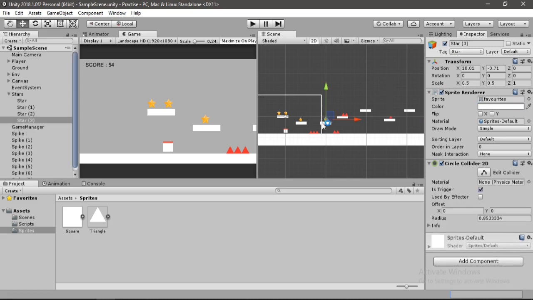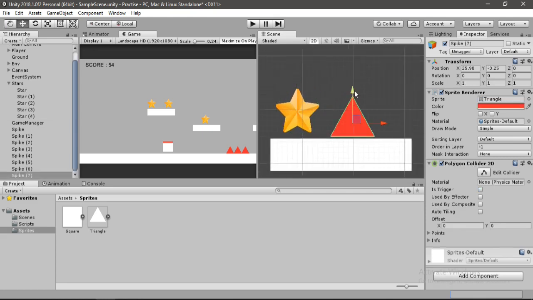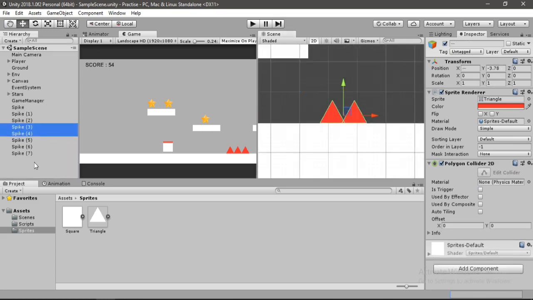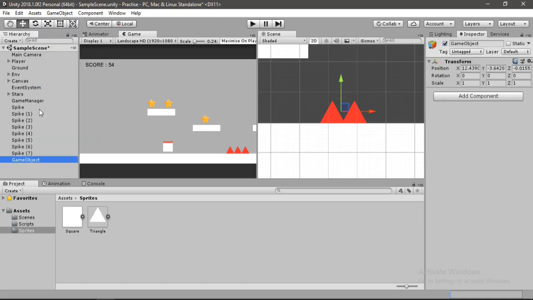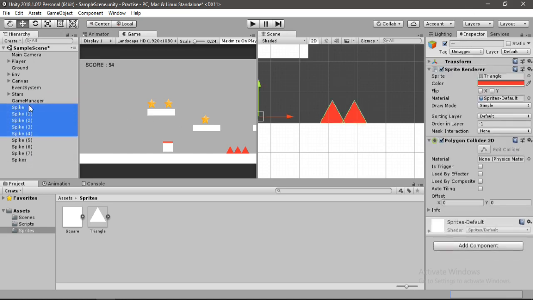So, and yeah, I will also just put a couple more stars to our scene here. Here looks just fine. Let me just correct the position of our spikes. So let's also make another holder for the spikes. Call this one spikes and reset the transform here. Let's select all these spikes and place them inside this spike game object. Let's zoom out, and yeah, everything looks good.